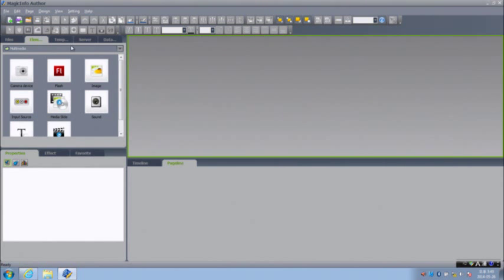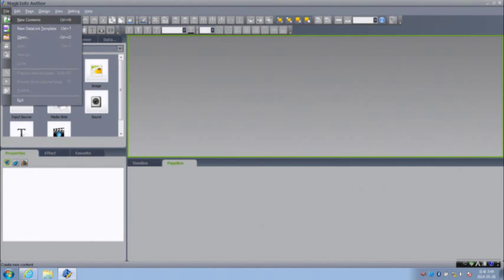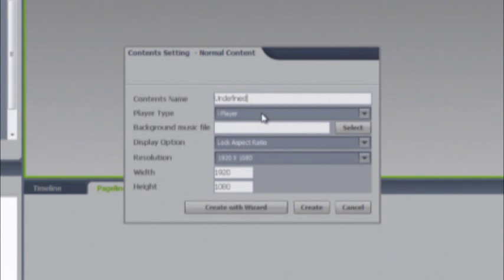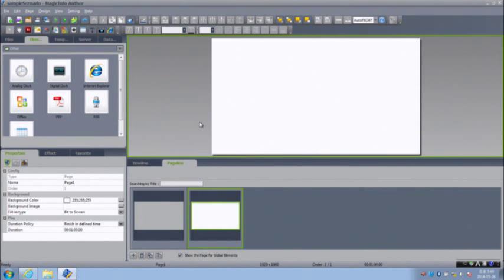Okay, so let's create our content. Go to the upper left-hand corner, click on File, New Contents. Here, change your player type to S2 player. I would change my content's name to a sample scenario and pretty much leave everything else the same. Hit create. Okay, now this is our template.